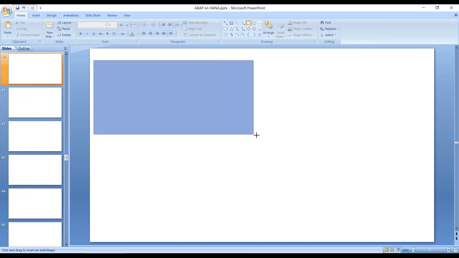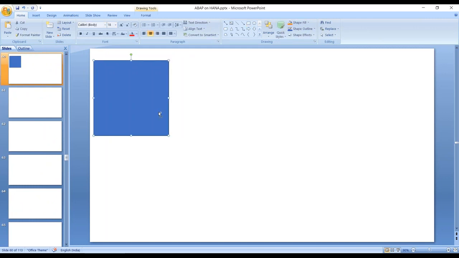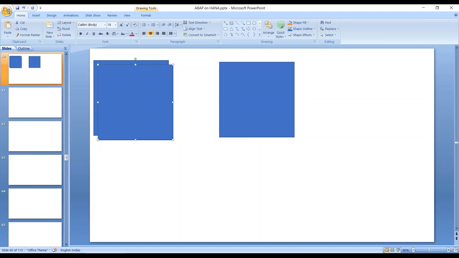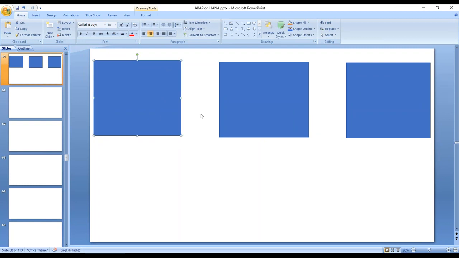So if you quickly look at your ABAP stack, now in your landscape, how many systems do you usually have? Has anybody worked with SAP in the past? How many systems in the landscape do we have? What are all those three systems in a landscape typically? Dev, quality, and production. Perfect answer.